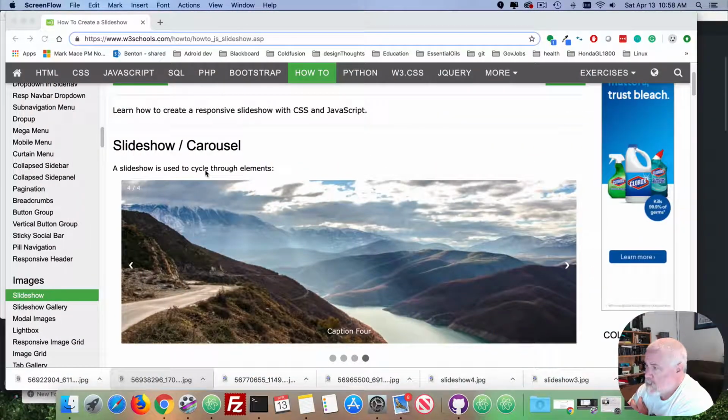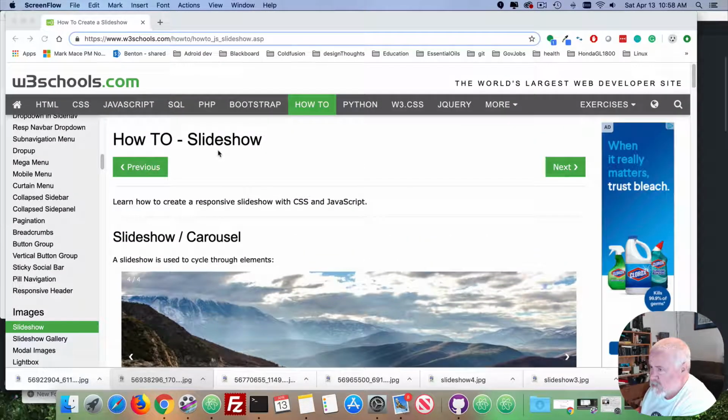Today we're going to do a slideshow carousel, and we could do different ones. One of the best ones I found, and that I really like how it works, is the slideshow slash carousel from W3Schools. So we're going to go over how to do that today, and we're going to have to add a couple of files to get everything to work. So let's get to it.